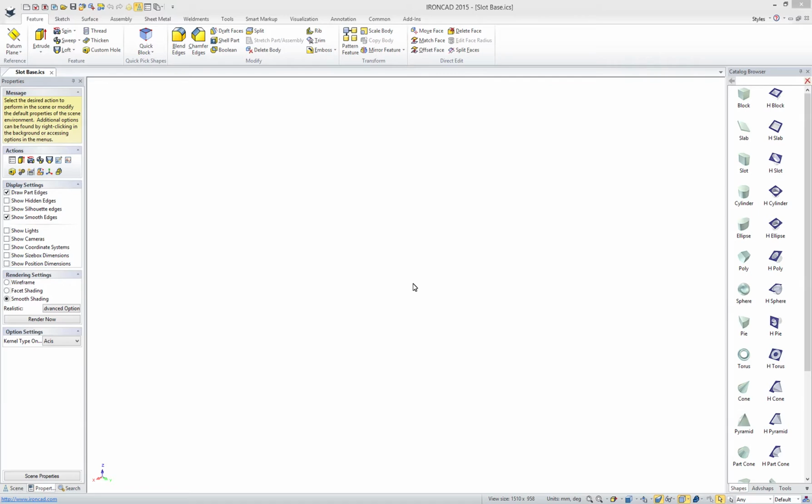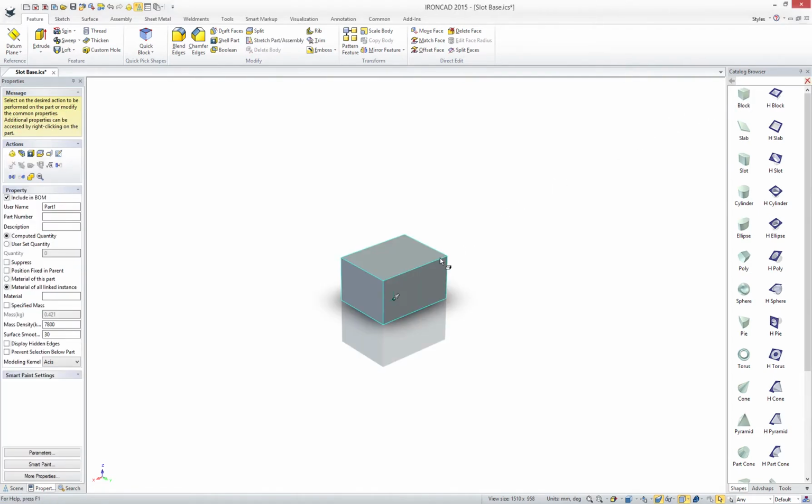Unlike other design applications, Ironcad allows you to think and work in 3D by simply selecting catalog components and dropping them into the design environment. You instantly have a 3D object to work with versus starting with 2D sketches.